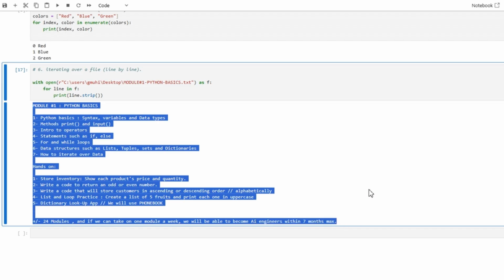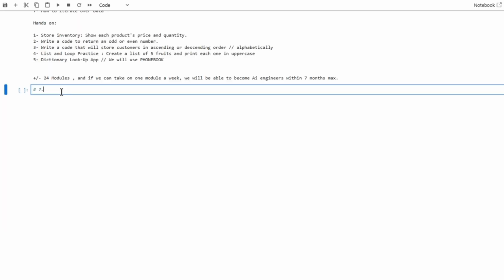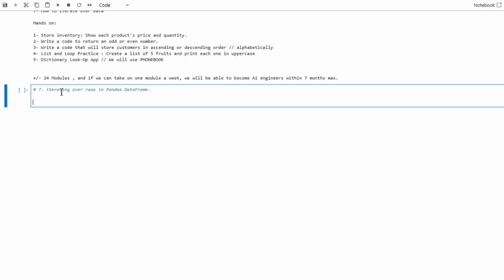7. The last but not the least. Iterating over rows in Pandas DataFrame. Import Pandas as pd. Import tells Python to load a module, a separate piece of code you can use. Pandas, a popular data analysis library in Python. As pd gives it a short alias, pd, so you can refer to it easily later. This line means, load the Pandas library and call it pd in this script.